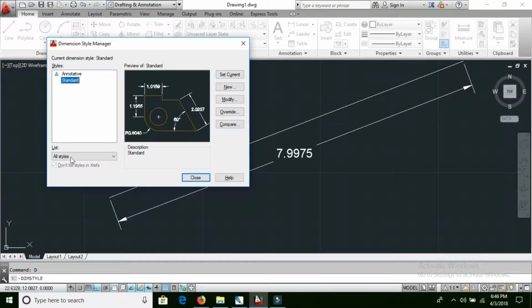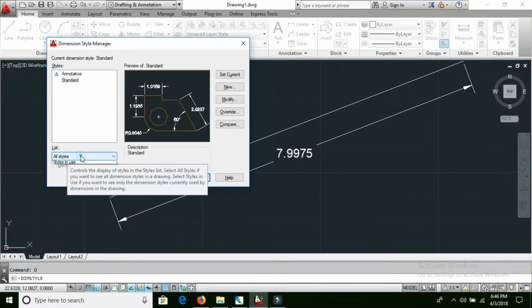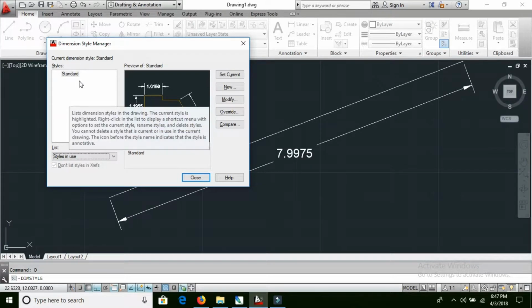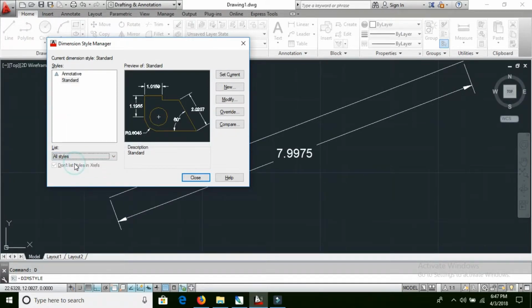And see below we have the list, friends. In the list option, all styles means we are seeing all the styles here. Styles in use means the styles we are using in your drawing, only those styles we are seeing over here, but I have set it to all styles. Clear about this? Right, next we have the options here.